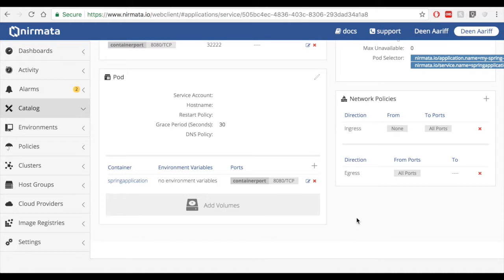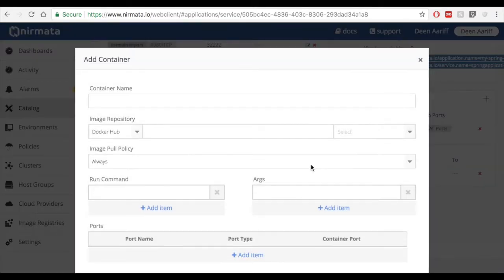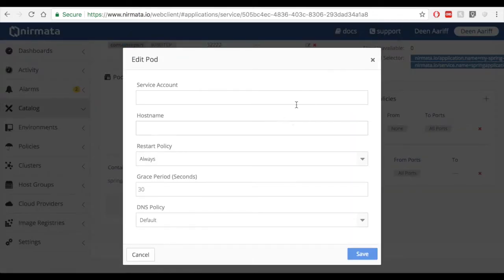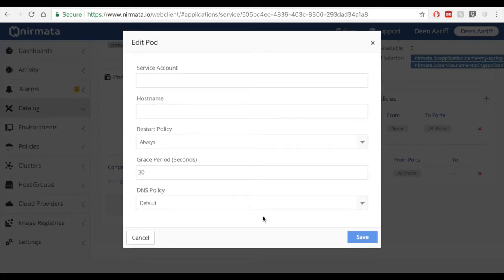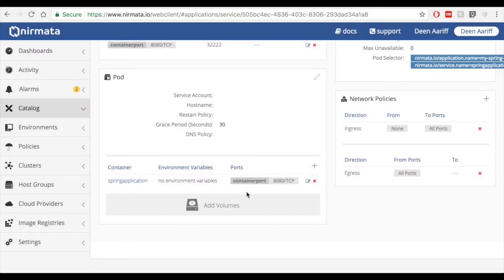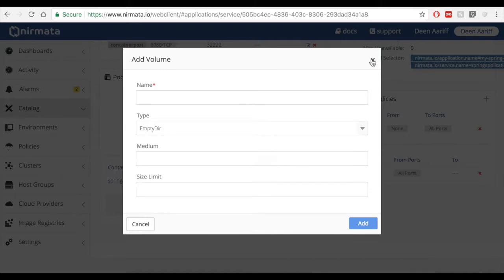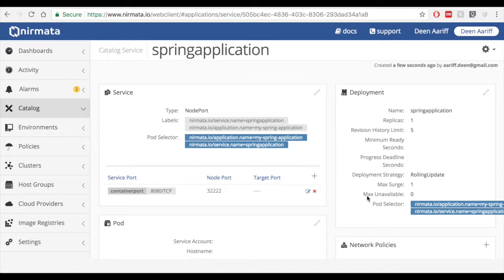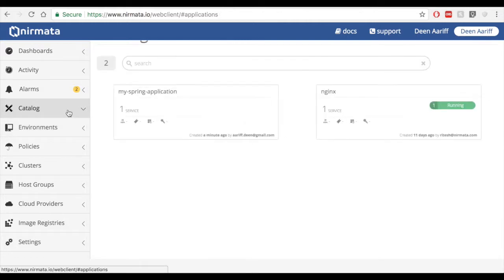Now we can see here how the Nirmata UI allows us to edit the pod. We can add another container. It already has the Spring application container, but we can add another one, again falling in line with that multi-container per pod model. We can also edit how that service manages the pod, including the restart policy and the grace period, as well as some other features. And we can add environment variables or add volumes to our pod, which will be discussed further in later videos. I'd like to briefly draw your attention to the deployment section, and deployments are going to be the topic in the next video. So they're very important, and stay tuned for that video as well.